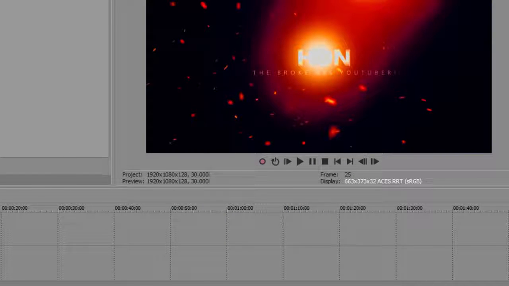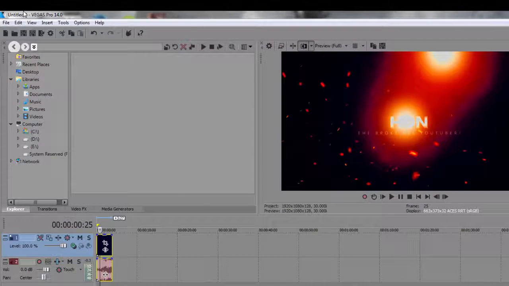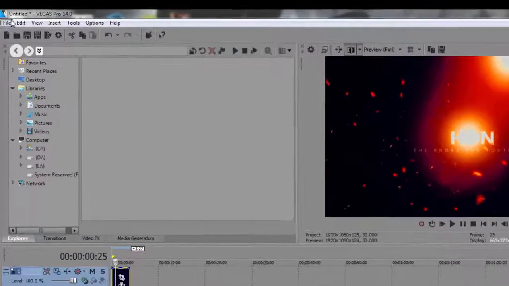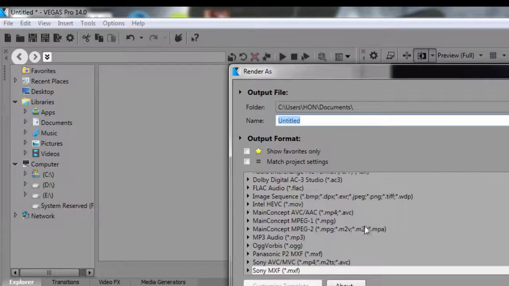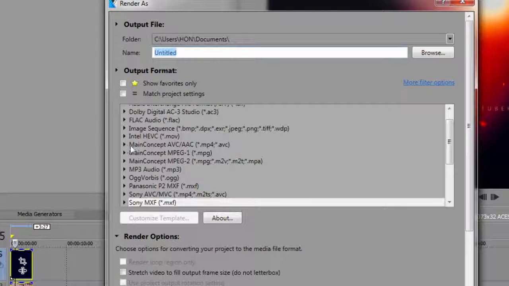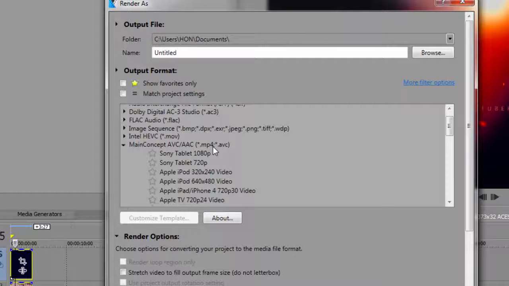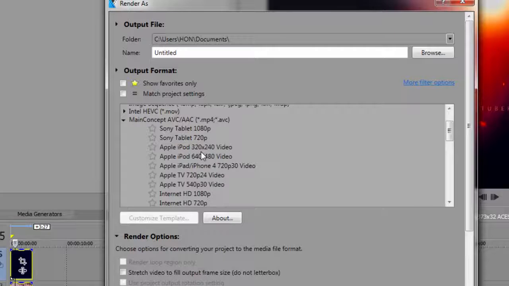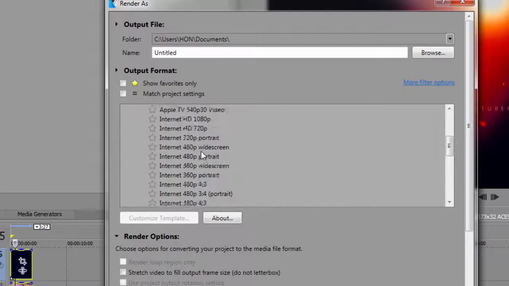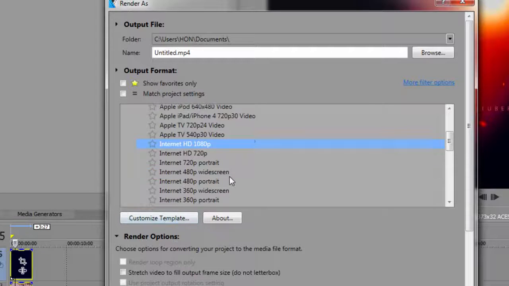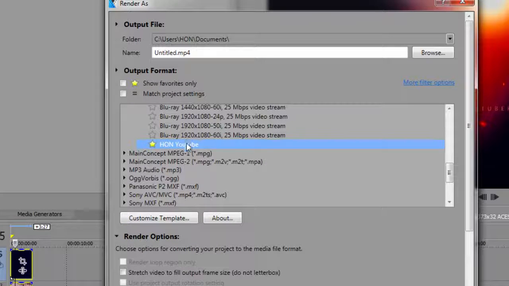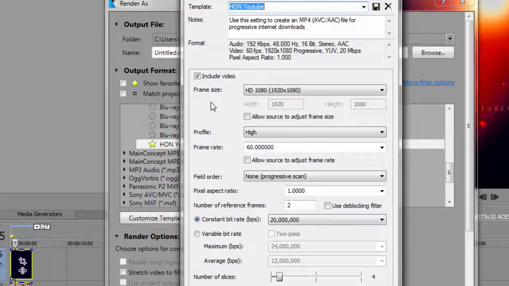So next, if you're finished editing your video, I'm not going to show you how to do that, maybe I could in future videos. You want to click File, and you want to render your video out so it could be looking nice and sweet. So you want to go to MainConcept AVC/AAC, and you want to go down to Internet HD. You want to click that, and you're going to customize the template. So I'll just scroll along to the one I created already and customize template.